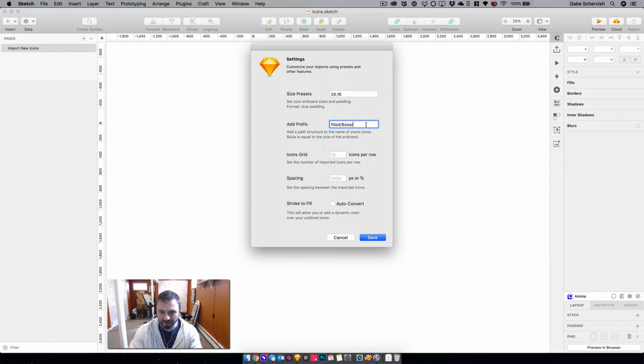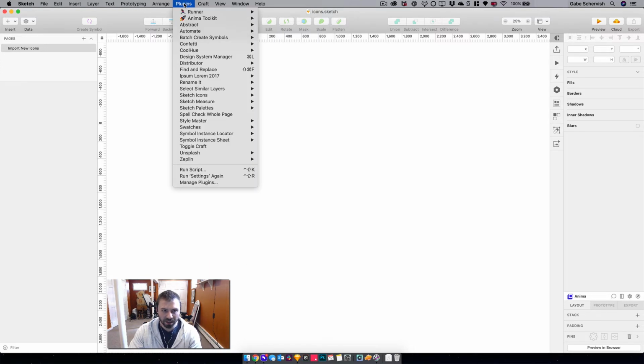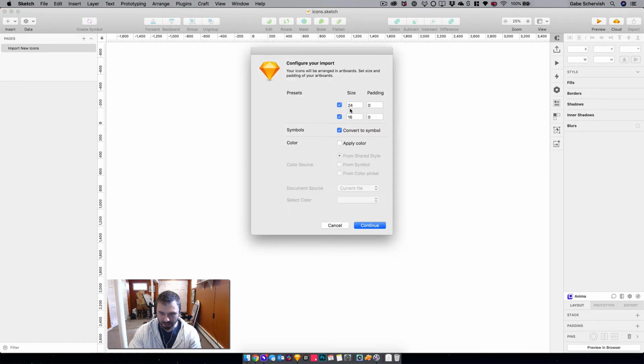And then the Sketch Icon plugin supports this wildcard called size, which will dynamically just add the 24 or 16 to the name. So it just gives us one more level of a folder structure when we import. And you'll see how that works in a second. We'll save these settings. We will go to import. We'll see our 24 and 16 there.